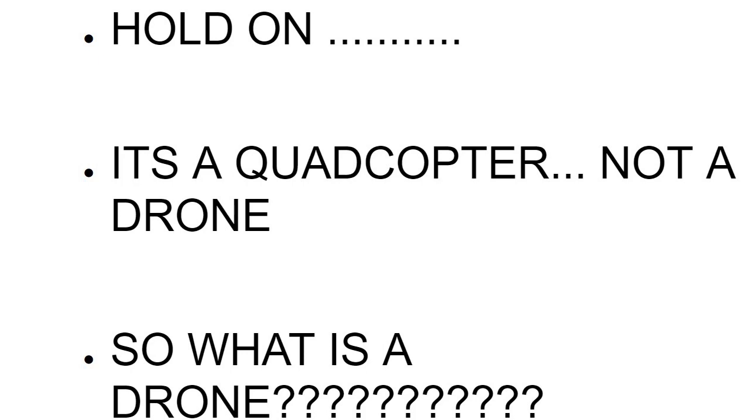To me, I will say it is a quadcopter. The correct term is a quadcopter. But it falls under the category of drones. So what is a drone? What is the difference between a quadcopter and a drone? Why is this thing called a quadcopter and not a drone? Let's find out.